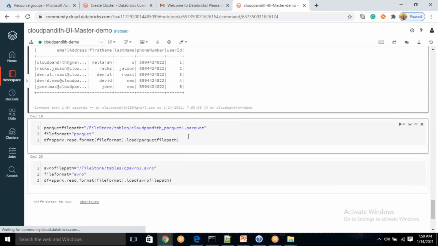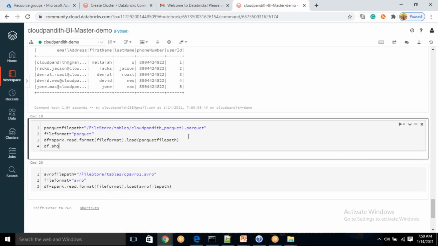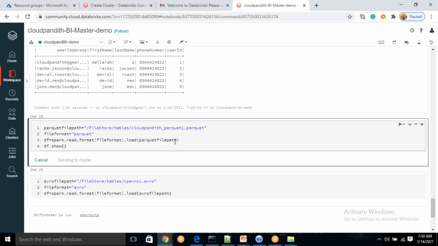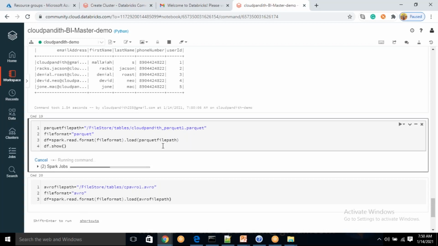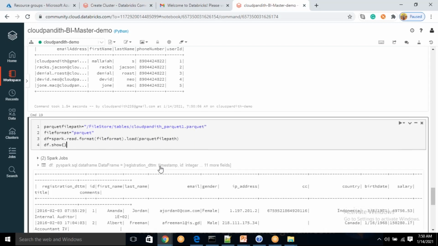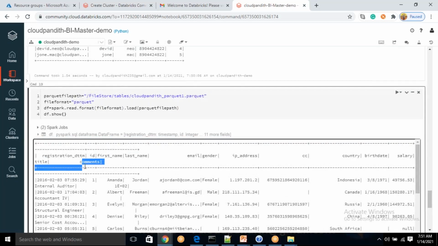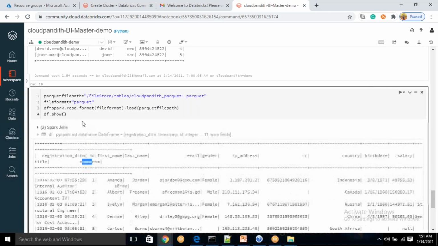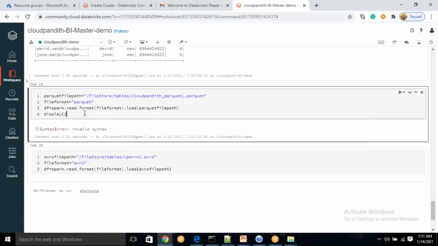Next, this is a Parquet. For Parquet, you don't need to add anything, you will be able to read it. You have a lot of columns, that's why the data is spread across multiple lines. You see now, some other columns came to the next line. So it is not a proper readable format. To make it more readable, instead of using show, you can use display of df. Executed.